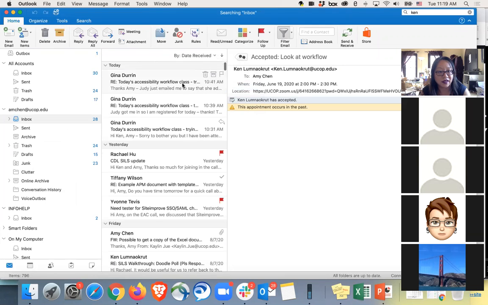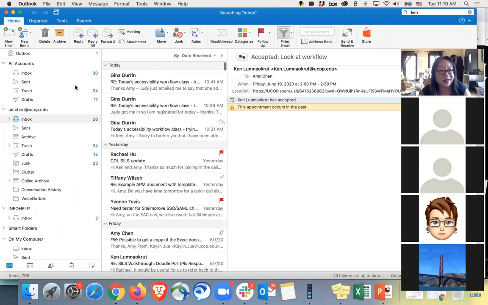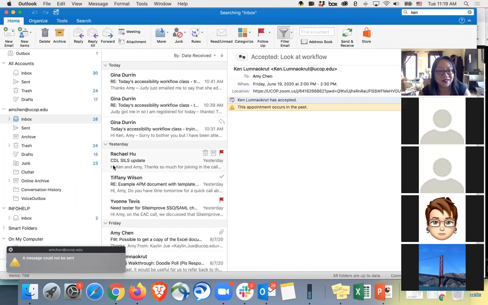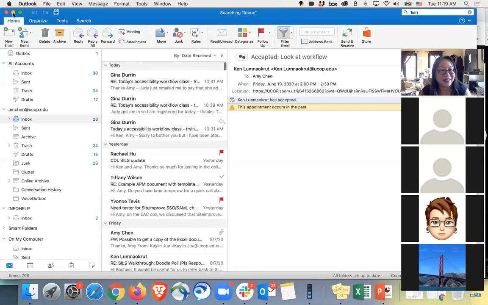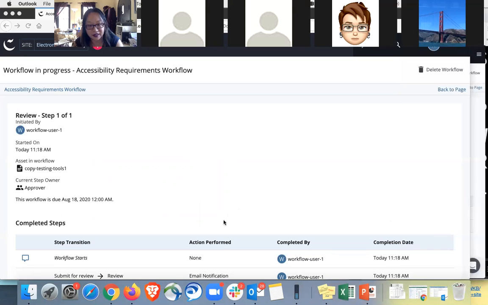hopefully there is now, oops, where's, I heard the ding, but I don't see the email yet. Maybe I need to send/receive. The message could not be sent. Anyways, I think I'm having technical issues, but I did hear an email, and what happens is the current step owner is now the approver, and an email is sent for that. Wish I could show you.